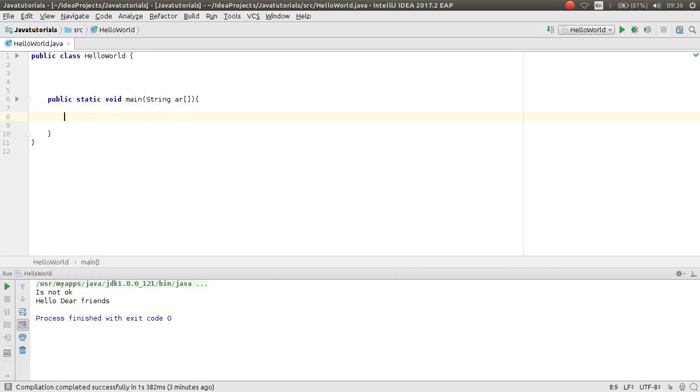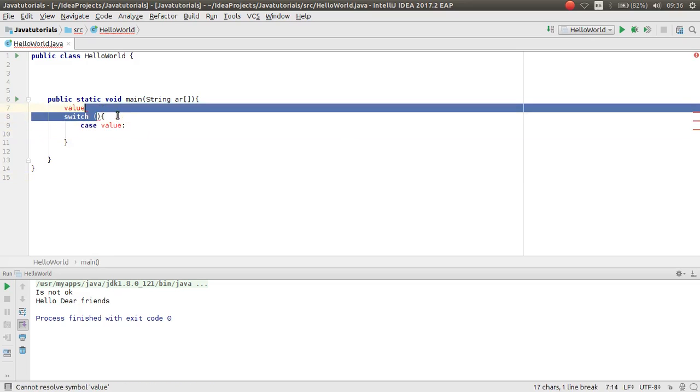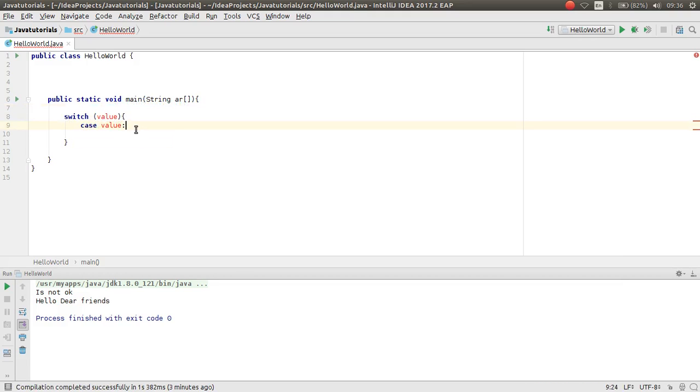To work with switch, first you type switch, and here is the condition. Then you put your block, the block of switch, and here you have the case and a value. This checks this value with this value. If both of these are equal, then the first statement will print.